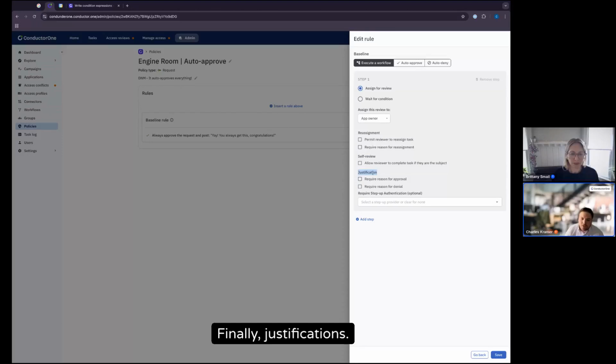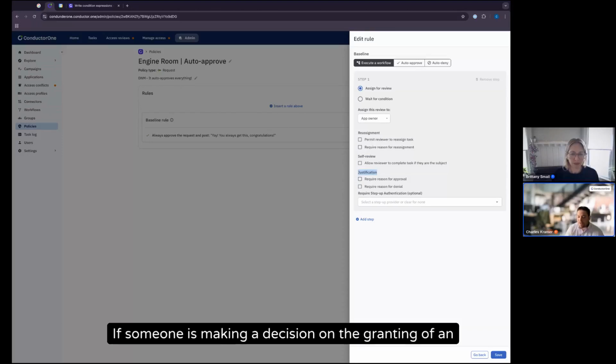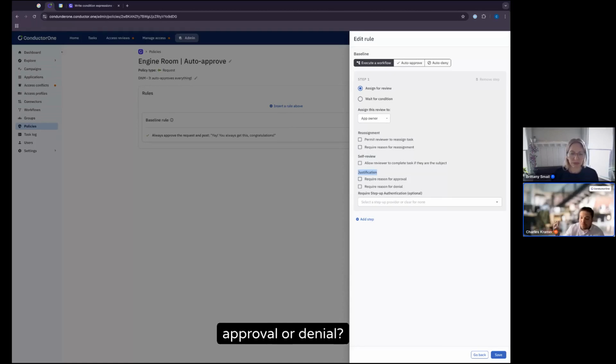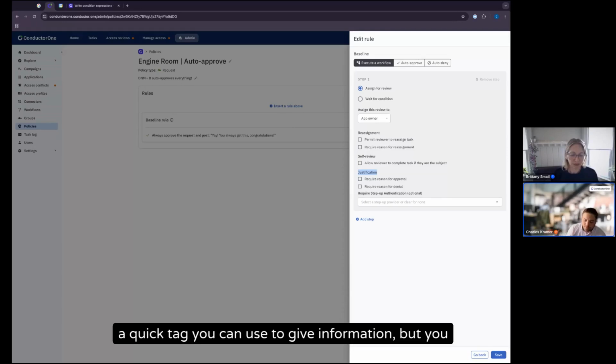Finally, justifications. If someone is making a decision on the granting of an entitlement, should they have to give a reason for approval or denial? Conductor One will provide you with quick tags you can use to give information, but you can always write out a longer length explanation for why you made the choice you made.